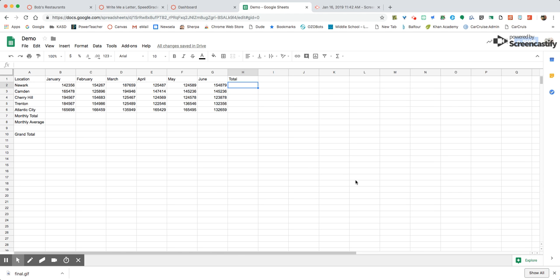Now let's look at copying cells that contain formulas. So here we have a spreadsheet. First of all, let's put the formula. There's a way to do this even quicker, but I just want to show you this way first.